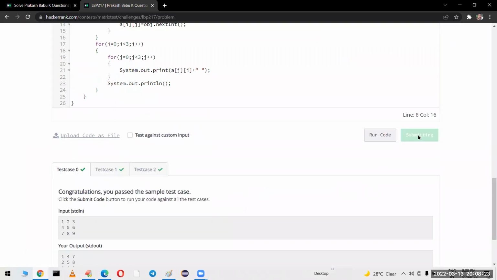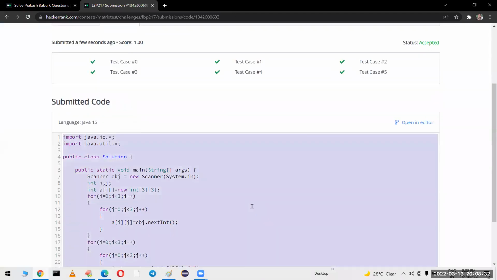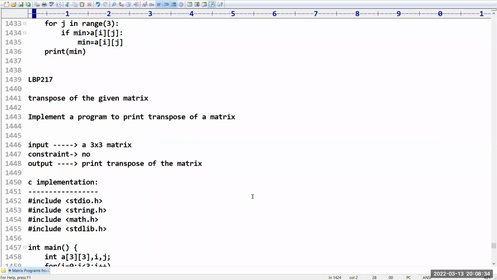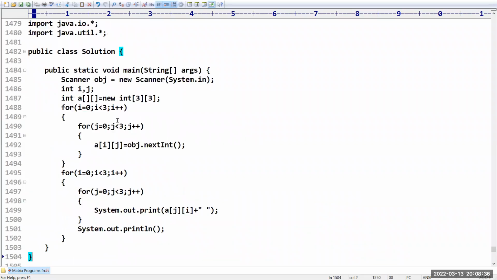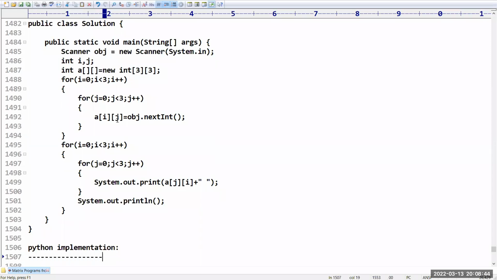So all the test cases are passed. Let us submit the code. So all the test cases are passed. This is how you can implement it in Java. Let me go for the Python implementation, sir. I want to implement this program in Python.